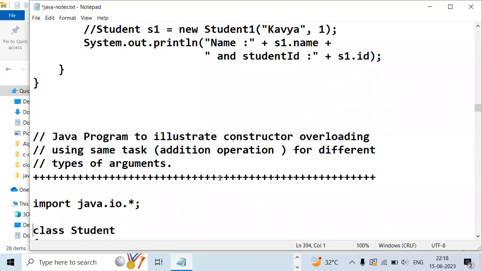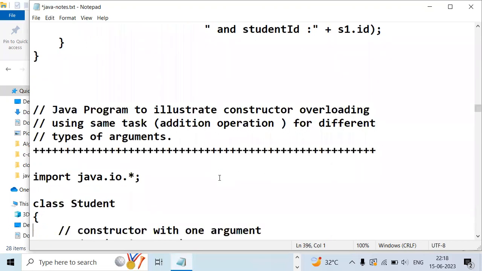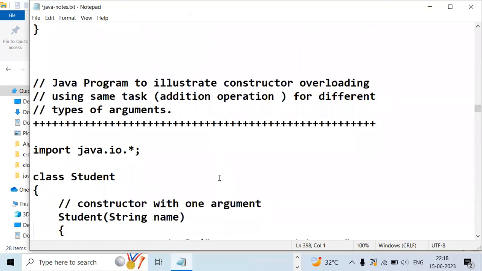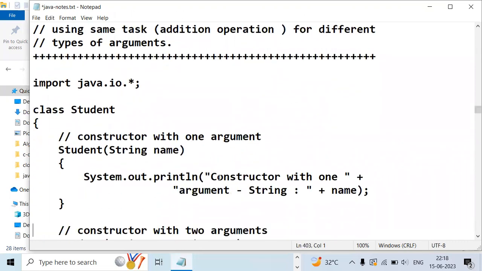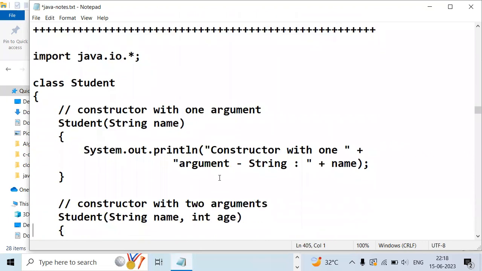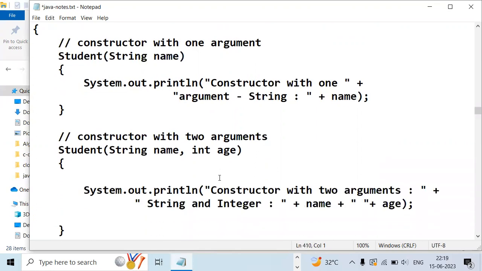Here the constructor can be parameterized or non-parameterized, the same way a method can be parameterized or non-parameterized. See here the concept of constructor overloading. I have created the class Student with a single parameter. Here the method has the same name as the class name, so I consider it a constructor. When you create an object for the Student class, you automatically have to pass one parameter. According to the constructor parameter, we get the constructor with one argument, a name. Next one with two arguments.